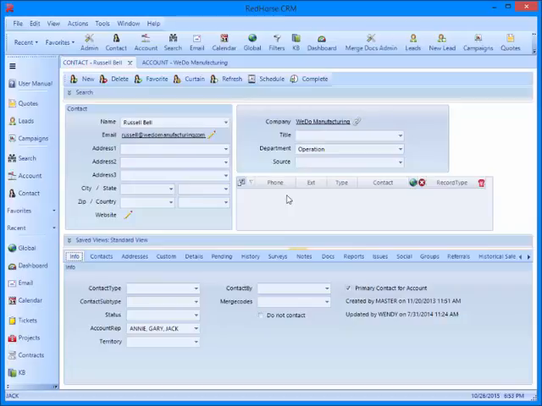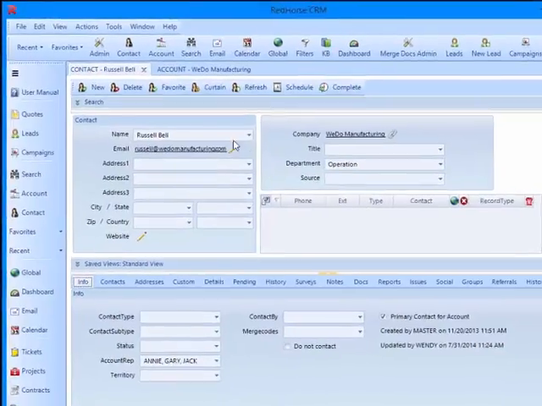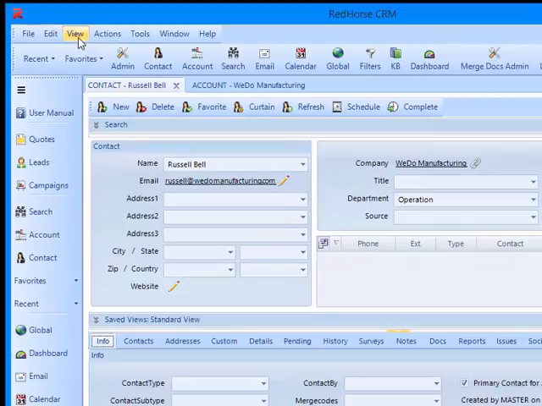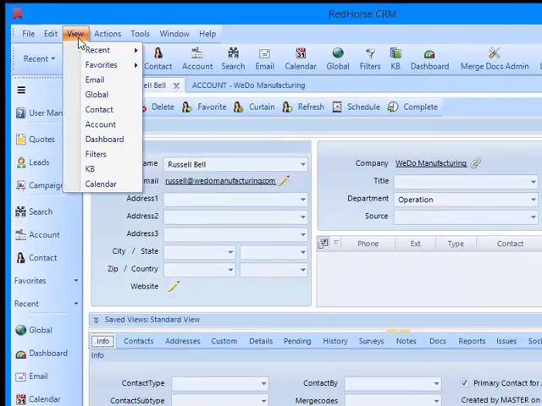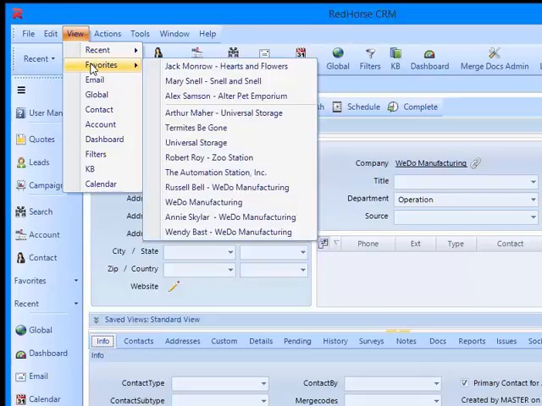I'd like to show you recent and favorites in RedHorse. The recent and favorite lists make it very easy to find important contacts in RedHorse. These lists may be found in three places. First is the main menu bar. We see it in View, Recent, and Favorites.